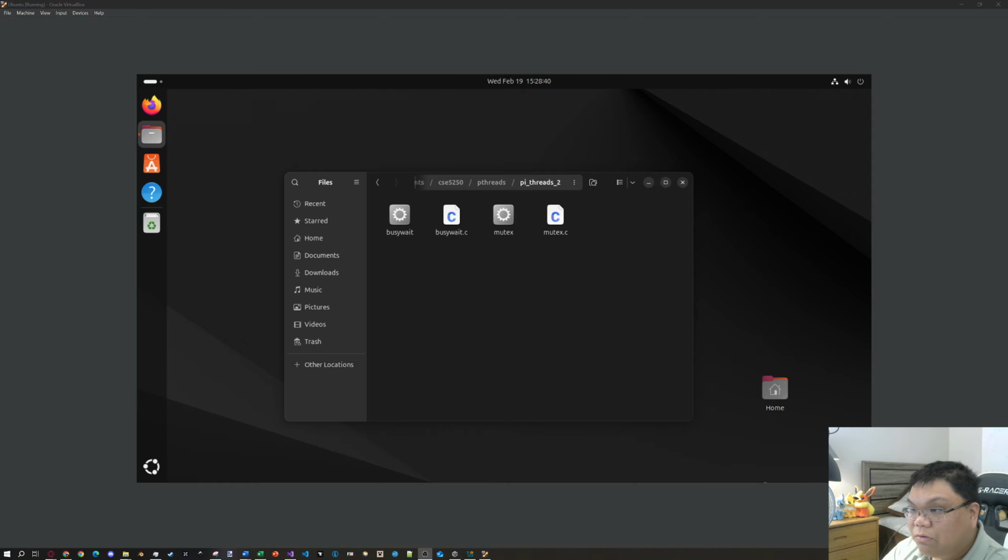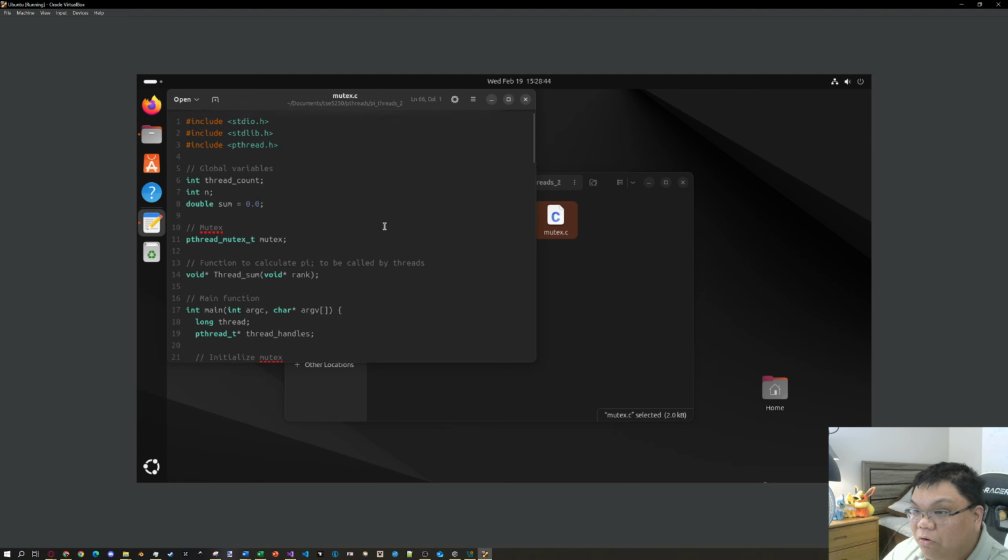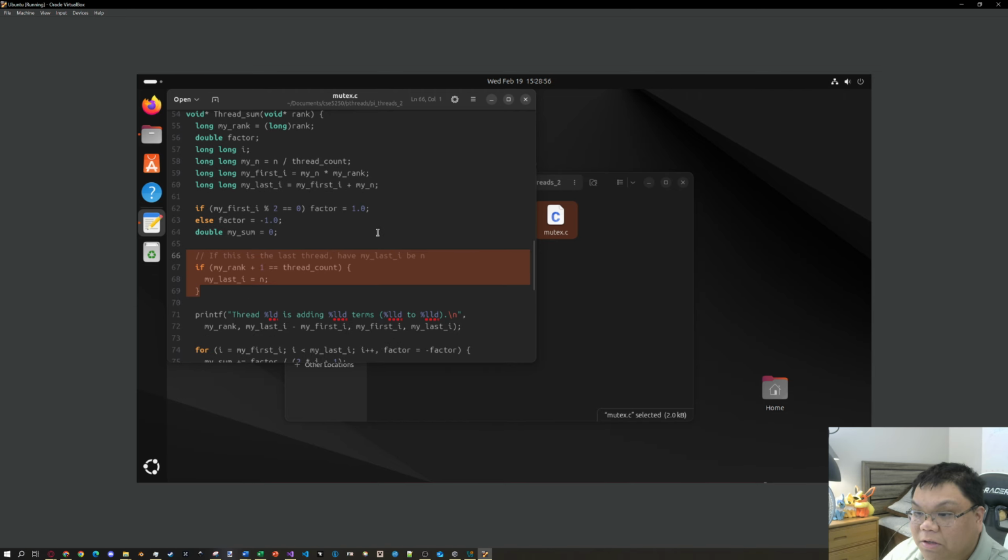then release the lock once we have left the critical section. There was also one more bug that we had to fix, and that was the fact that this program can only work if the number of threads perfectly divides the number of terms. So we had to bug fix that by adding a little extra code. This is just one way to fix it. So if this is the last thread, have my last i be n, because if the thread count does not perfectly divide the term count, we're going to have some missing terms. So this fixes it up.